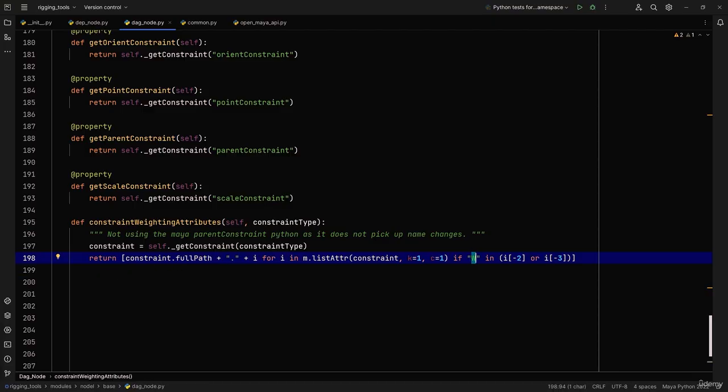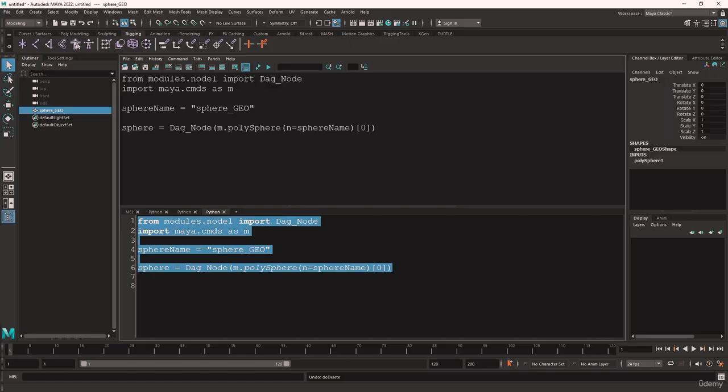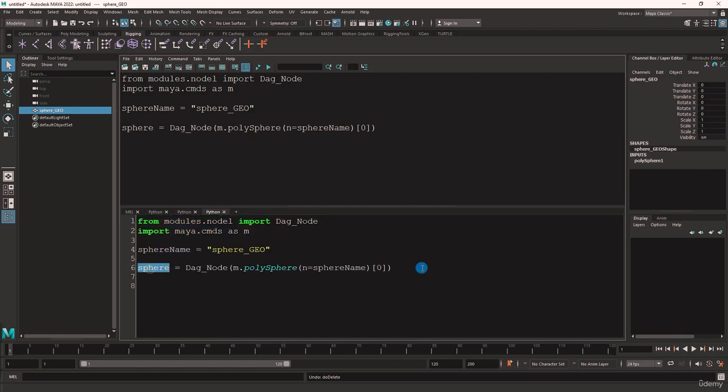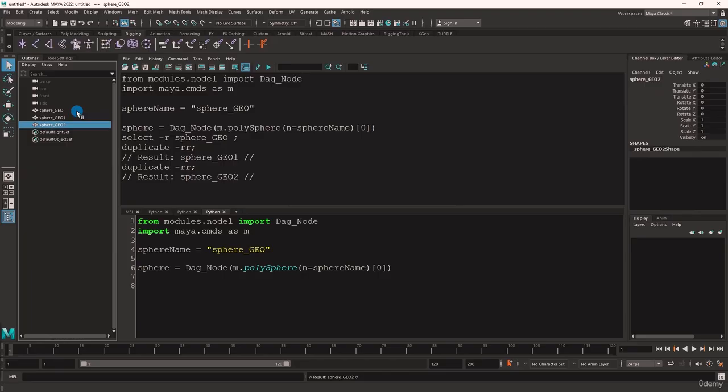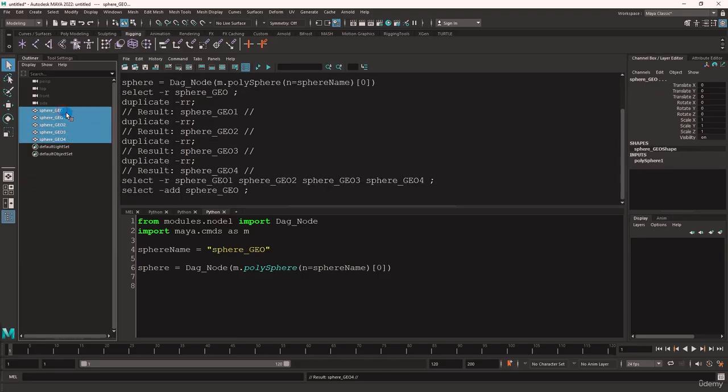So let's have a quick example in Maya. Perfect. Okay, so let's open up our scene, and we've imported our DAG node. We're importing Maya commands as M, and we're going to create a polysphere here with the name sphere geo. And that's worked. We're lucky. We've got enough functionality for this all to work at the moment. And now let's duplicate our sphere a few times.